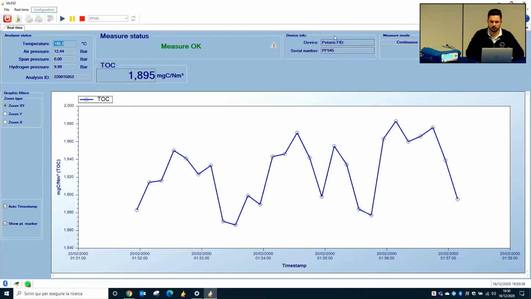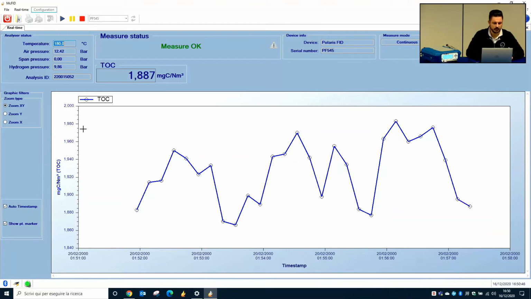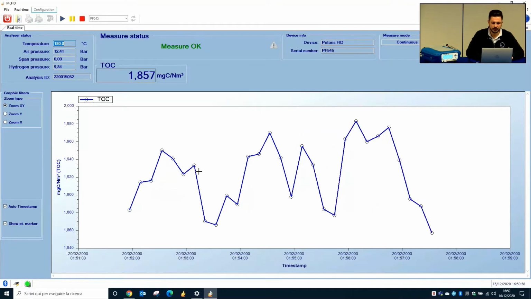When I refill it, here I'll just skip this, but I can show you that if the measurement is going on correctly, you can have the graph, and in this graph is shown the TOC concentration in milligram of carbon per cubic meter over time. The graph is in auto scale. This means that the zoom automatically adjusts with the TOC concentration.